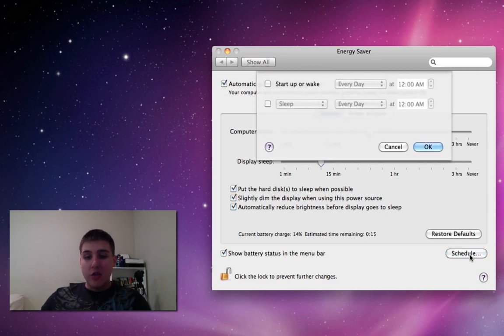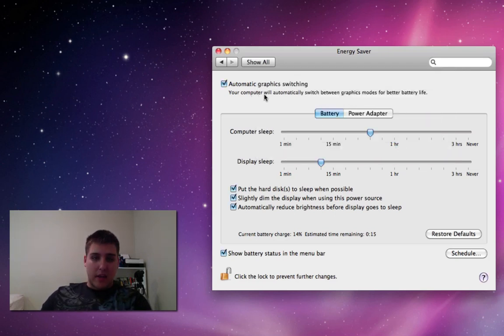You can actually schedule your PC to wake up and go to sleep at certain times of the day, which is really nice. So you can have it started up and ready to go, right when you wake up at 6 a.m. or something.